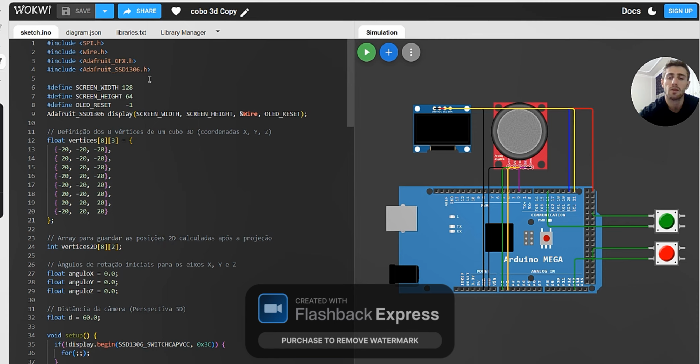This is the main Arduino program that controls the entire project. At the beginning of the code, the required libraries are included and the OLED display is initialized. Next, the eight vertices of the 3D cube are defined using x, y, and z coordinates. The program then creates another array to store the projected two-dimensional coordinates that will be displayed on the OLED screen.